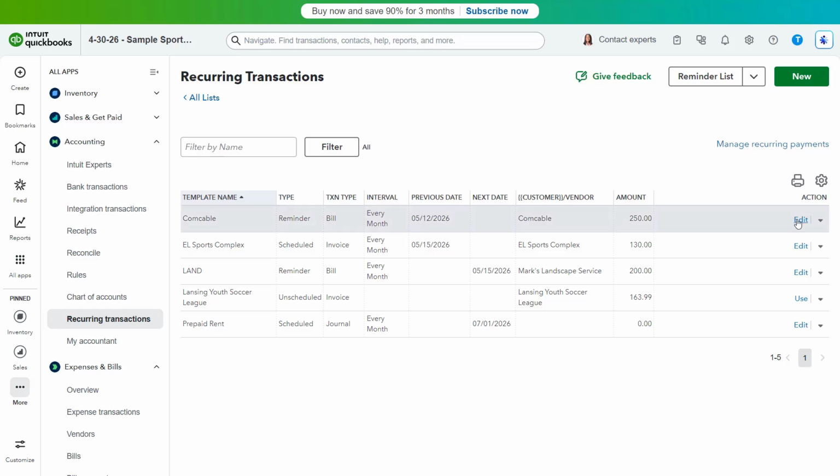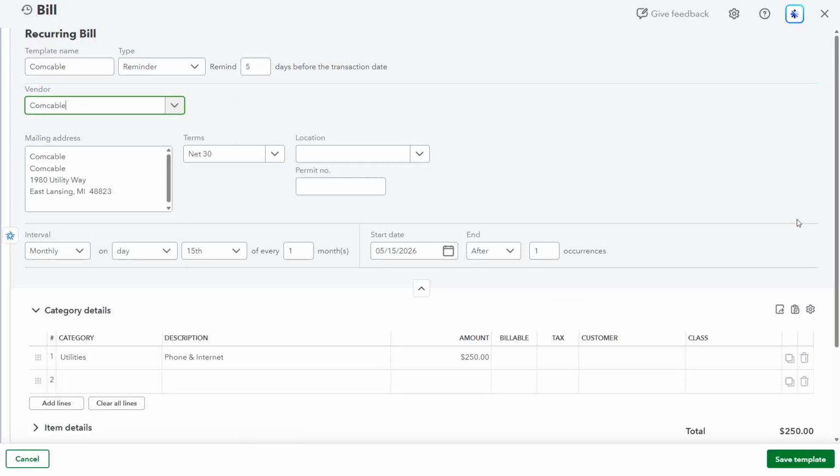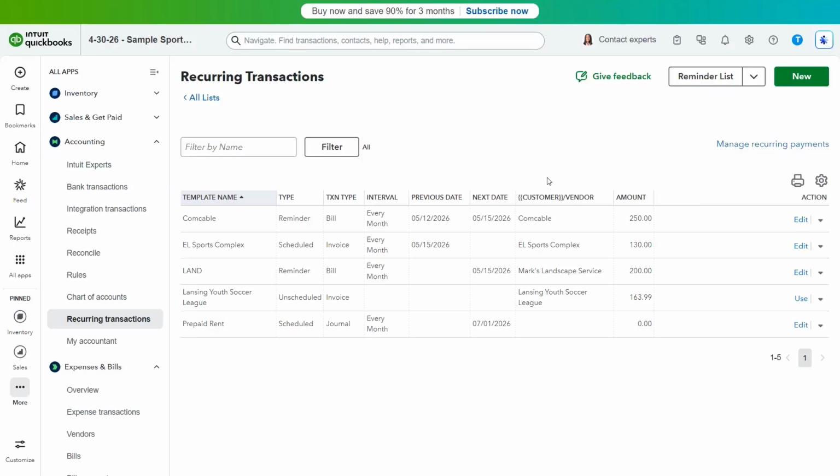To edit a recurring transaction, click the Edit command under its Action column. Then make your changes and save them by clicking the Save Template button in the window that opens. Alternatively, to use a saved recurring template to create a new transaction, select the Use command from the drop-down under its Action column. To duplicate a saved recurring transaction, select the Duplicate command from the drop-down under its Action column.